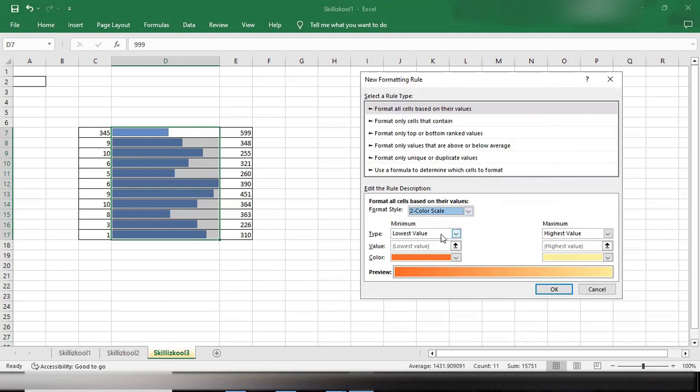When you select the two color scale, that means the lowest value, the color would be the darkest one, and the highest value would be the lightest one. So this would be the preview. Like the lowest value has the darkest one, and the highest value has the lightest one. So here we can edit the bars color or the concentration.